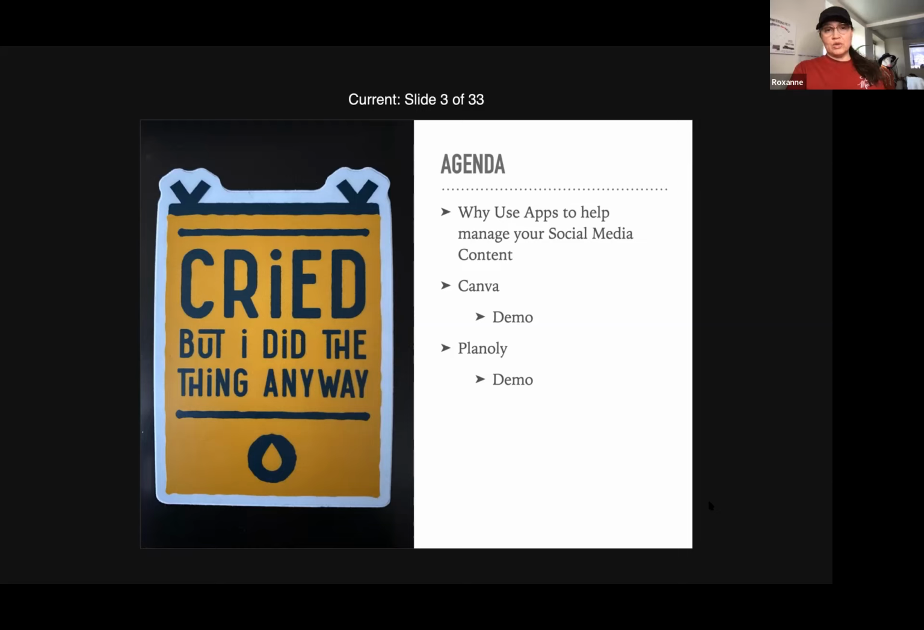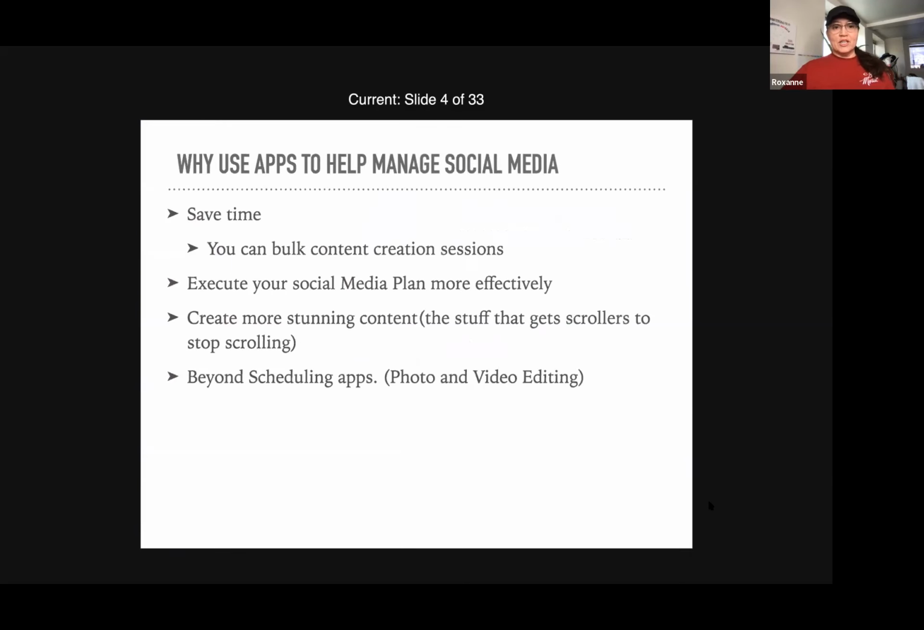And I'm also going to show you another app that I use called Planoly. And then I'm going to show you a couple of editing apps that I use that really streamline the process of creating content. Canva really is the one that I use probably 80% of the time. And there's one other photo editing app and another video editing app that I use quite often. I'm experimenting with the new one, but I haven't used it enough to be able to show you any good stuff about it.